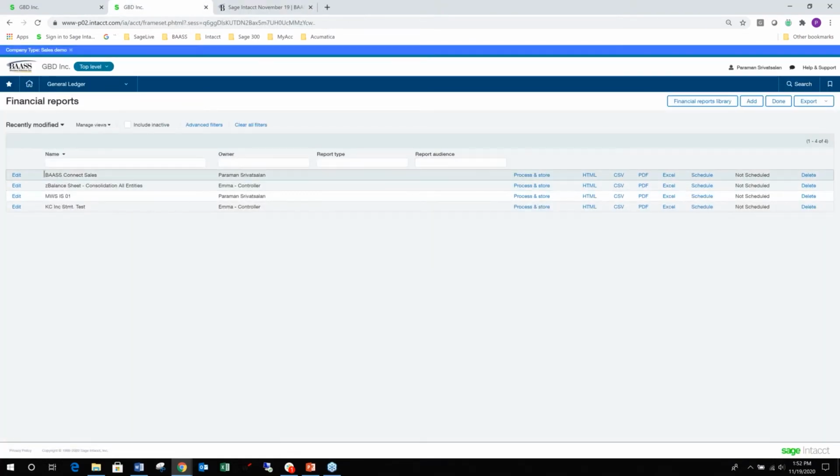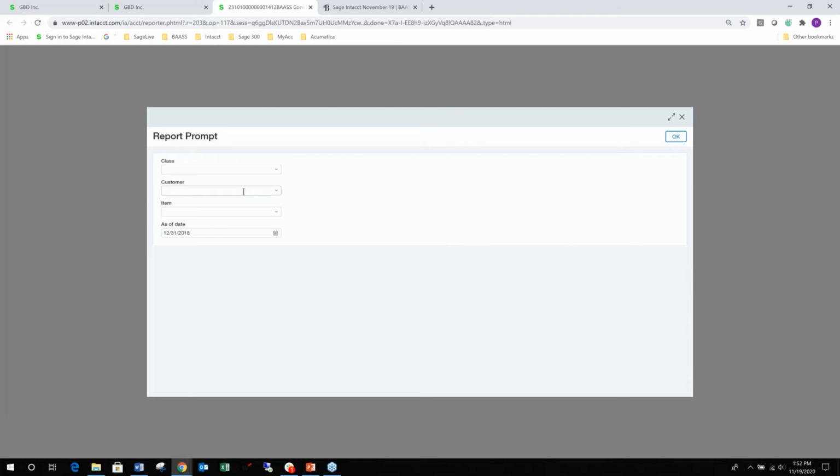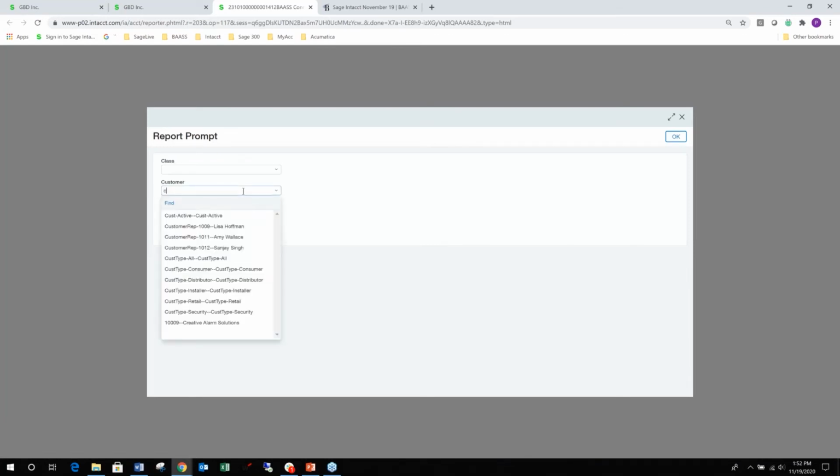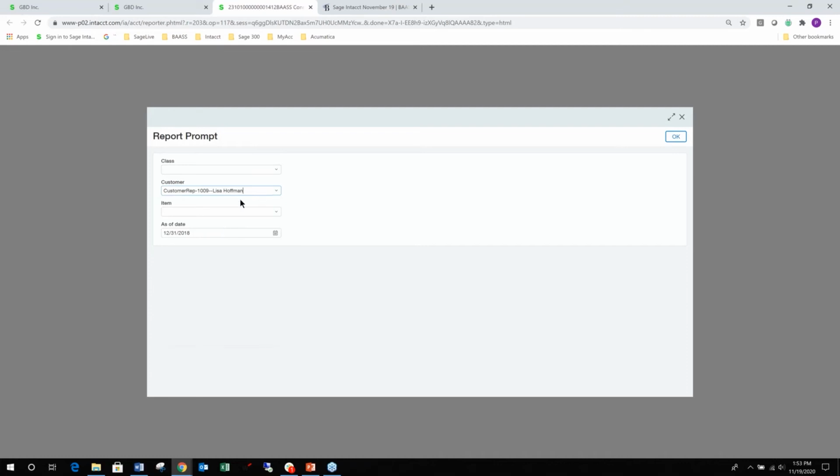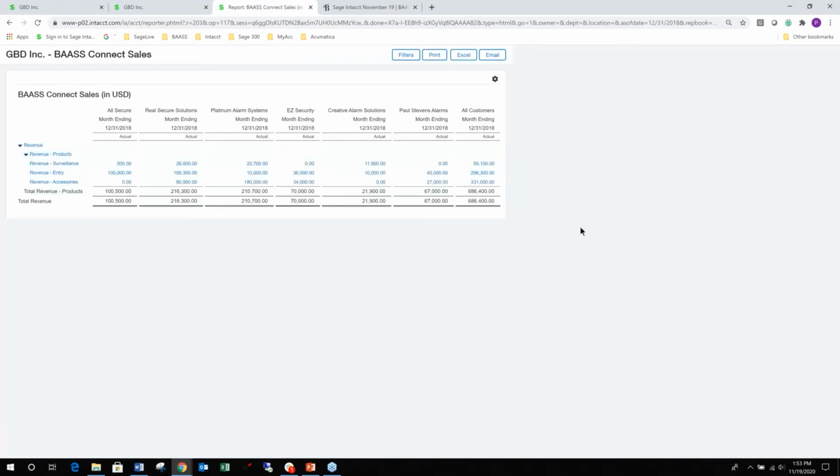So now this report is saved. I'm going to just click run here. And then now I have the same functionality you saw in the dashboard, which is by customer. So let's go pick by customer type. Let's go by actually the salesperson and look at her sales by customer. So these are the customers Lisa sold to in December.